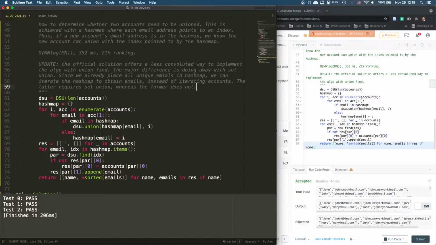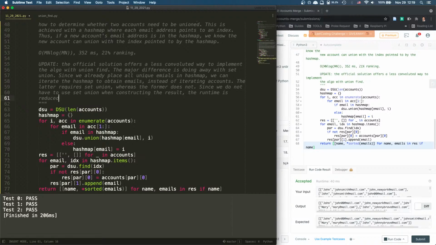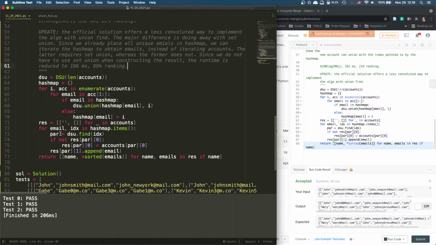Right? And by doing so, since we do not have to use set union when constructing the result, the runtime is reduced to around 196 milliseconds, or we get 86% ranking. So yeah, we already have everything in hashmap, right? We already have everything in hashmap.